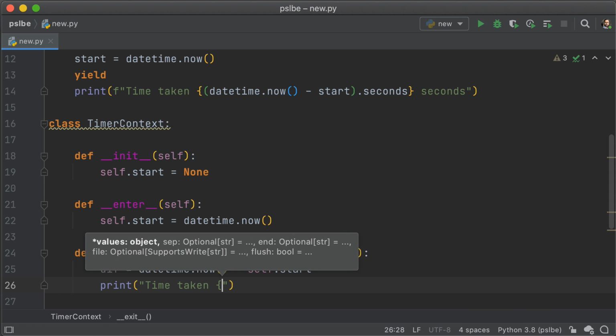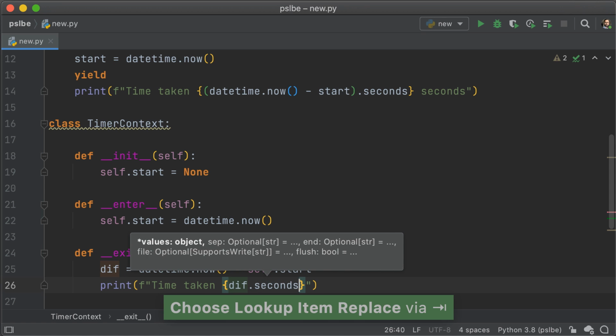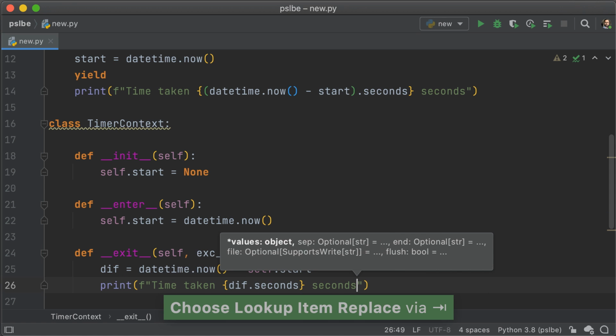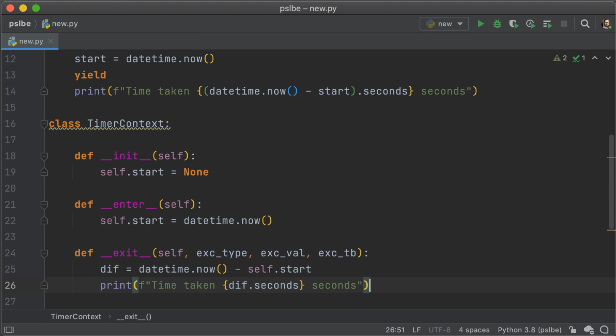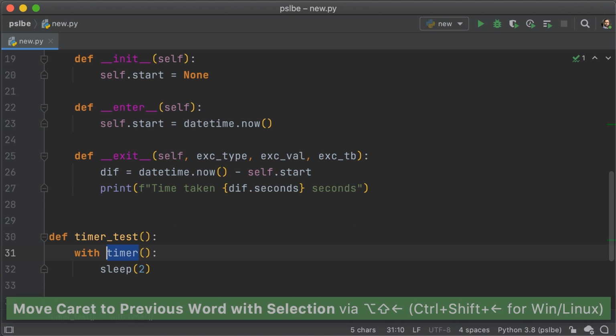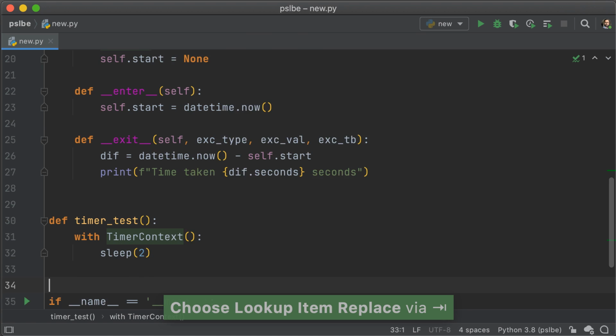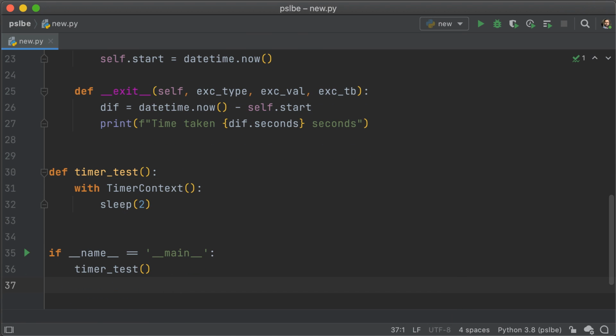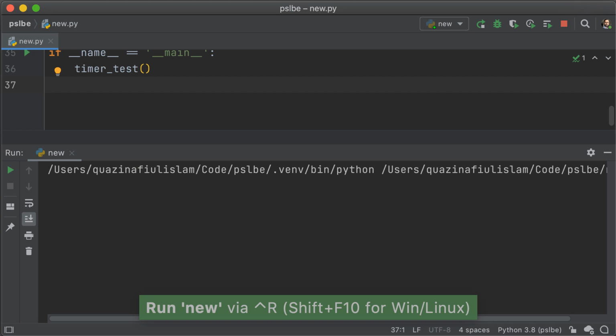Just a quick note here, if you hit tab for code completion inside of a string, PyCharm would automatically turn that string into an F string. So now all that's left to do is change the context manager from what it was before to the new class context manager and run the same program again. And once we do that, it's easy to see that the same thing happens.